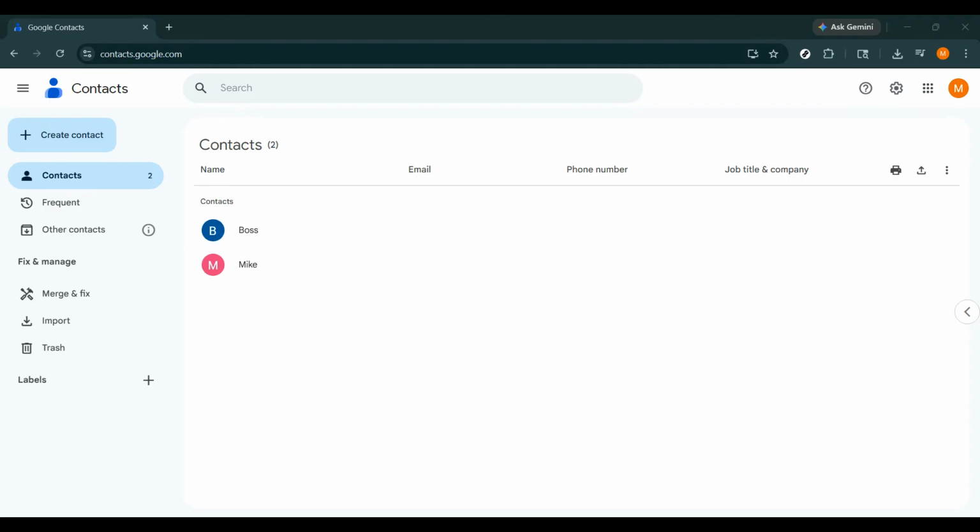First, open your browser and go to Google Contacts. This is the service you need, not Google Drive. You can search for Google Contacts in your browser or go directly to the contacts page if you already have it bookmarked. Once it loads, sign in with the same Google account where the contact is saved.